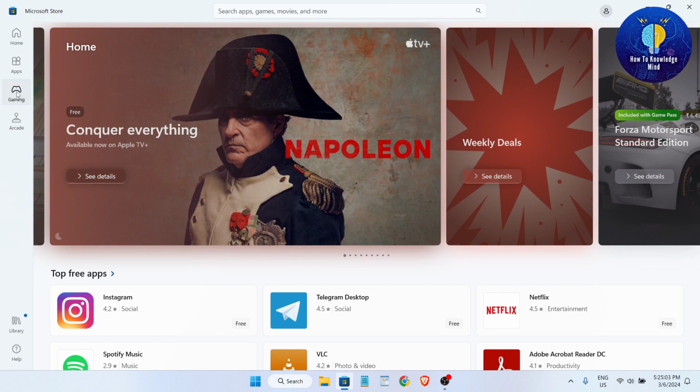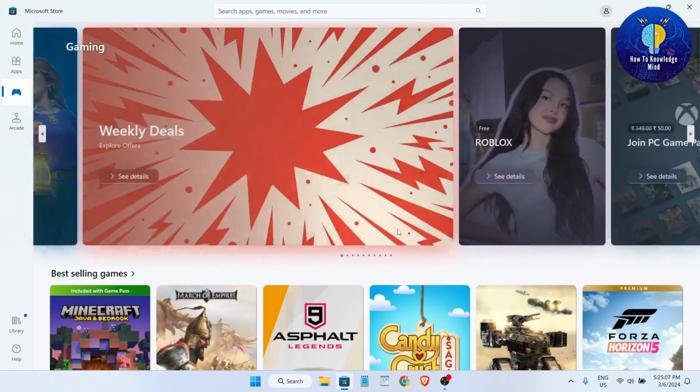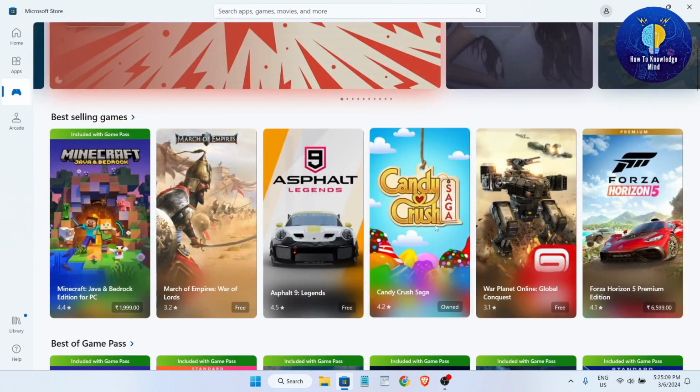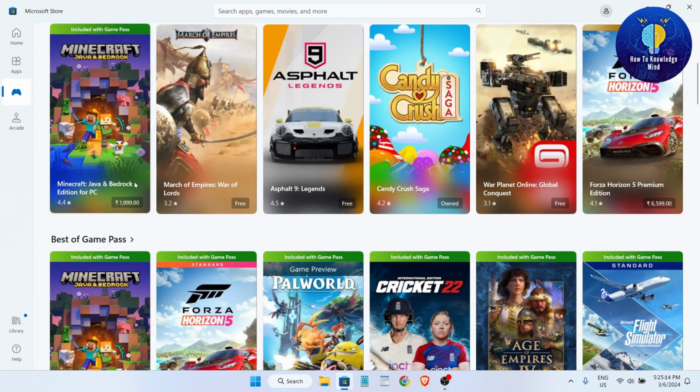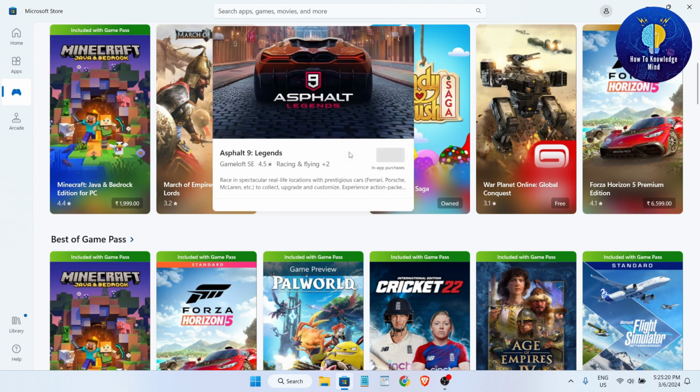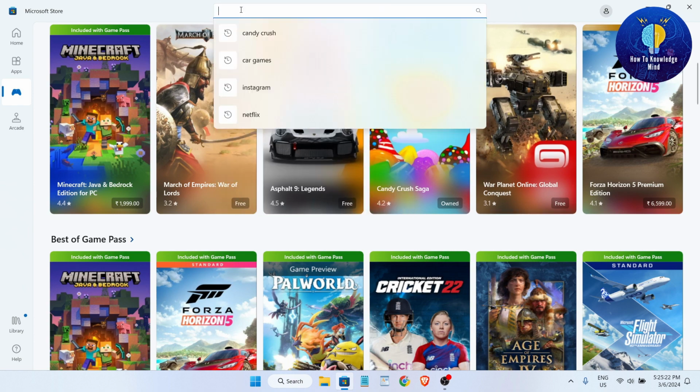Then click on gaming, as you can see on the left side, click on it. From here you can download free games. Some of them are actually paid, you have to pay for them, but mostly they are free. And if you want to download any specific game that you know, then just click on the search box and type the game name here and click on search.